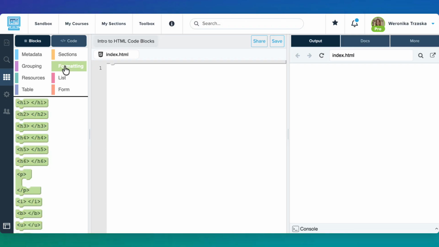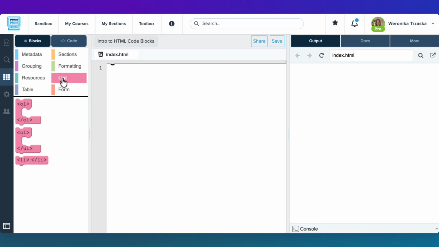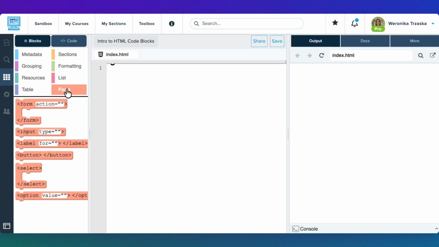The formatting category is going to be used very often by you. It will have heading tags, paragraph tags, and different types of styling in there as well. The list category is where you can create unordered lists or ordered lists with bullets and numbering. And lastly, the form category allows you to create different types of forms and buttons and elements like that on your web page. Let's try creating a simple web page.